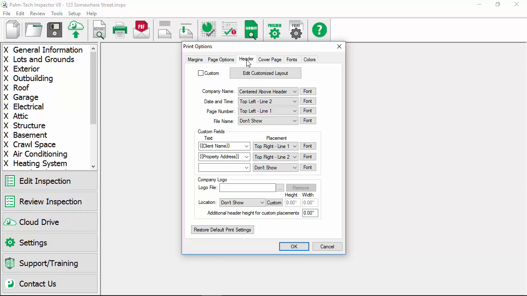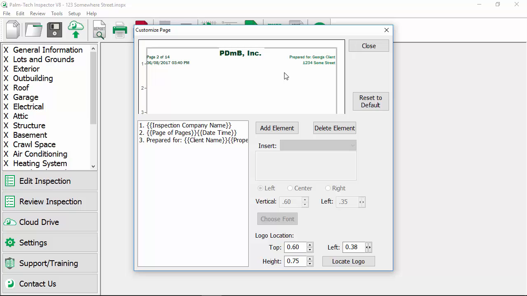To create a custom page header, we're going to check the box for Custom, and then we're going to click on Edit Customized Layout. This brings up the Customized Page Header screen where you have a ton of flexibility to set the page header up the way you want. In this video, we'll explain what all of the options are and then put together a simple example.